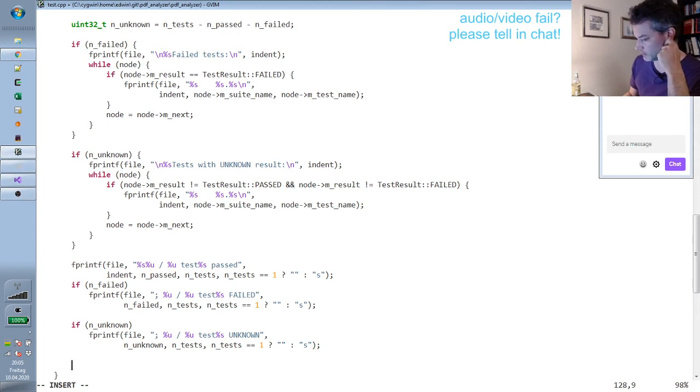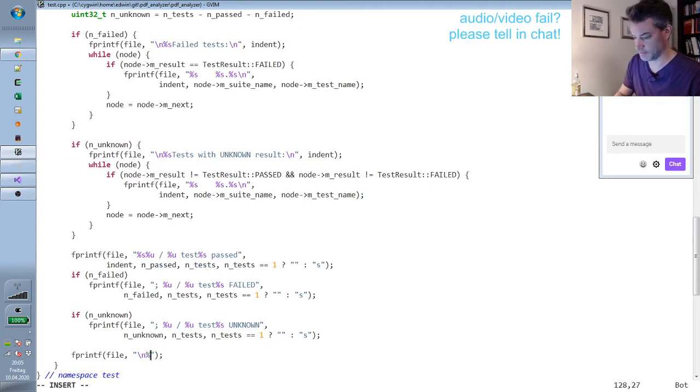I think I want to have a clear indicator in the very last line. So probably the new line before, and then a very clear indicator. Oh, actually, yeah, I need a second new line, because I have not put a new line here. And let's print.